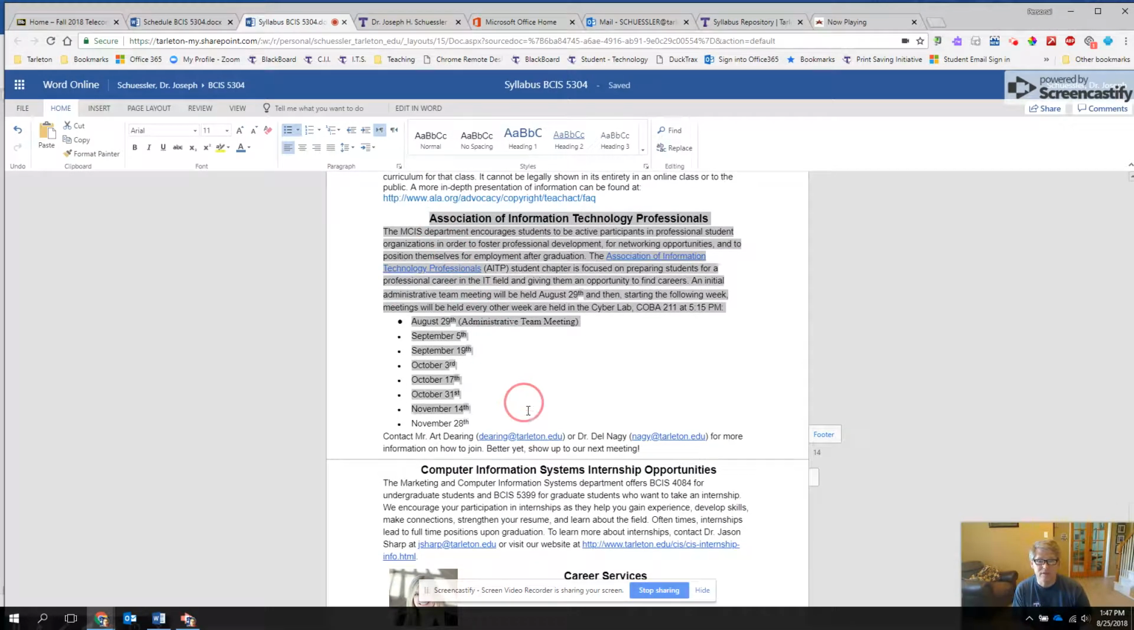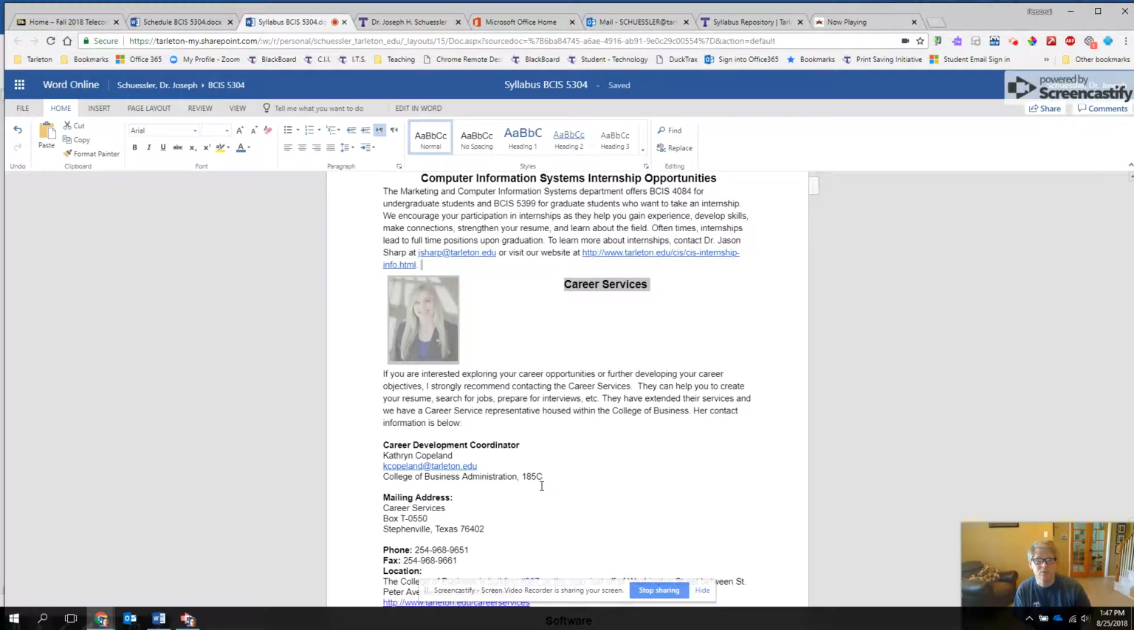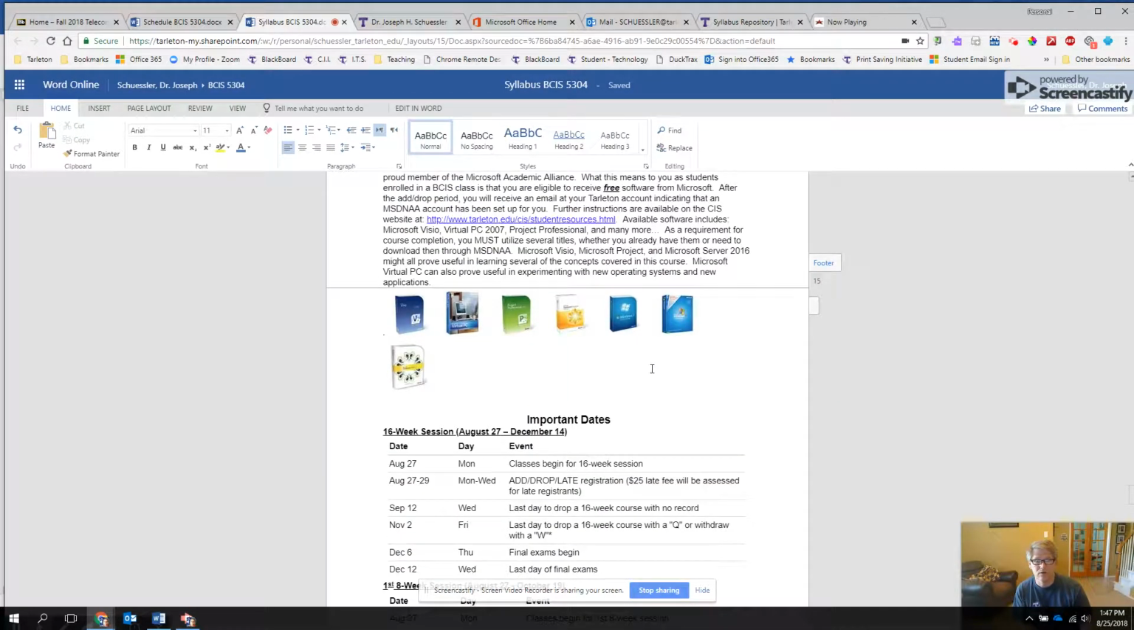AITP, if you happen to be in the Stephenville area, I'd highly encourage you to get involved in the AITP. It's a good way to find out about job opportunities and stuff like that. Related to that is career services, which is something you have access to even after you graduate. So, if you're in the job market, reach out to Ms. Copeland and talk to her.